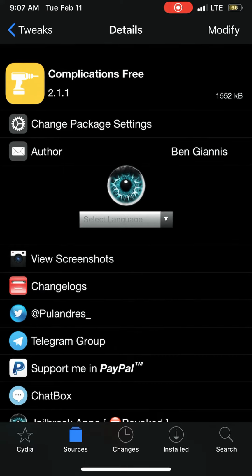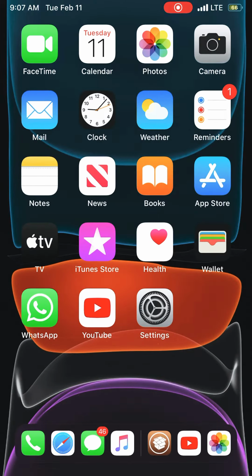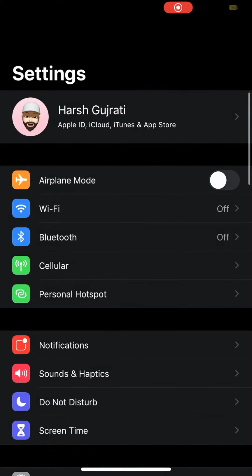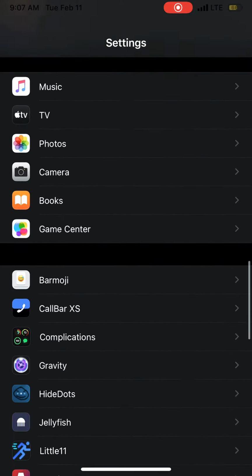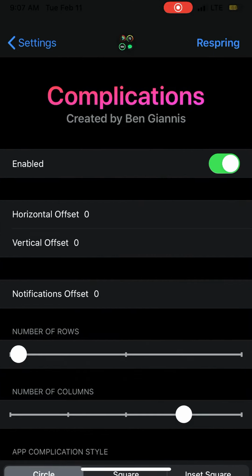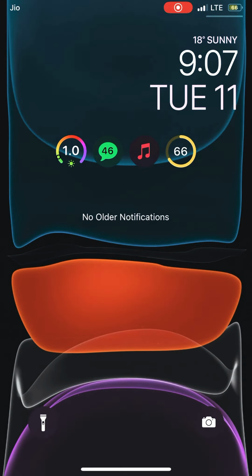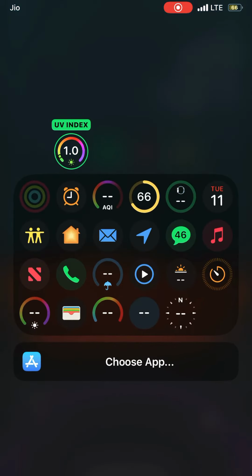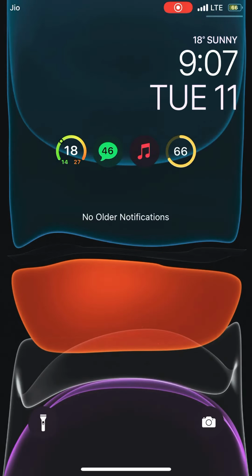Once you install that tweak, restart, and when you go back to the settings, it will show the tweak, which is Complications. Just enable it and respring the device, and boom, you have the complication. You can edit this complication anytime. Like if I need to see weather here, I can see the weather conditions here, and boom.